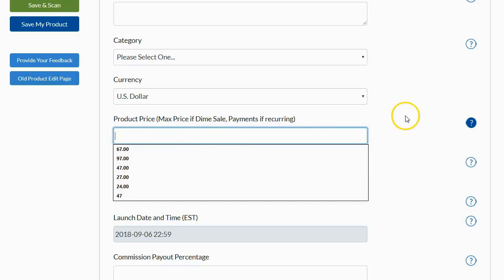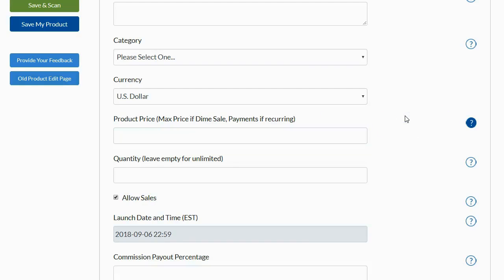It's going to ask you for the product price. Now, you can set any price for Value Deliver that you want. However, there is a minimum. You cannot sell Value Deliver for under $47. You're more than welcome to charge more than that, but you may not charge under that.